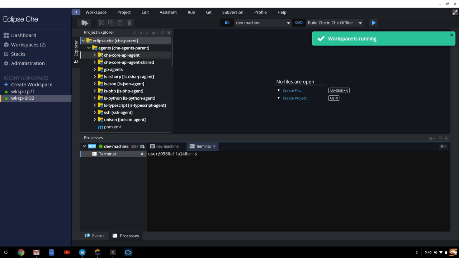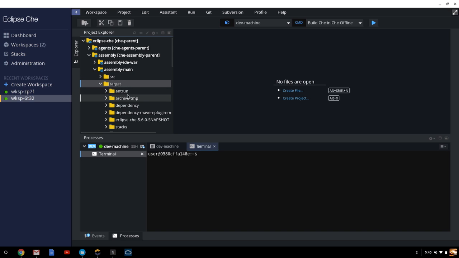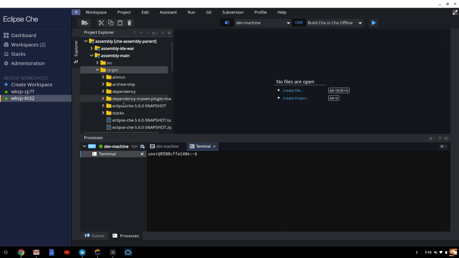What we would have is, under assembly main, this is specific for our project, but this is where we have our binaries, our assembly that our Tomcat server uses in our server.